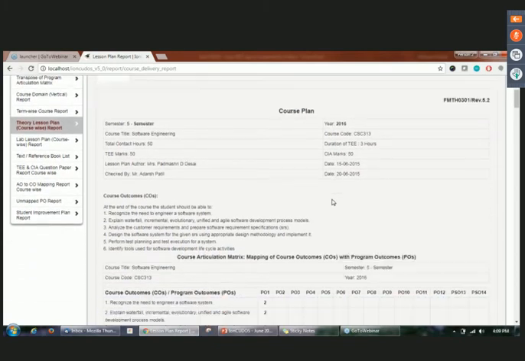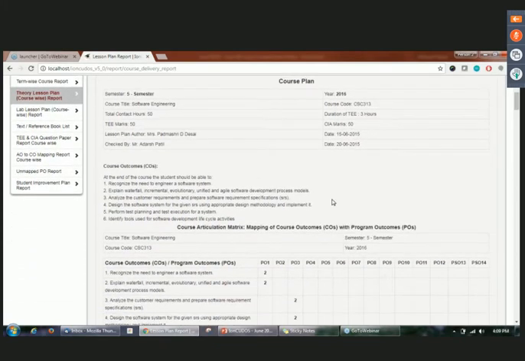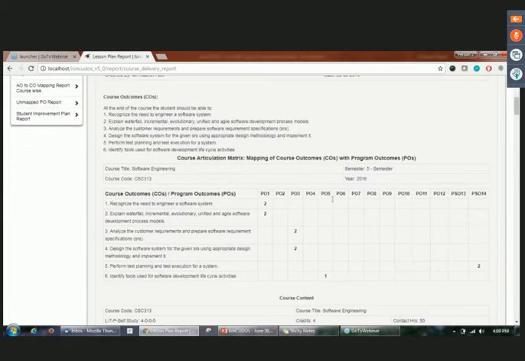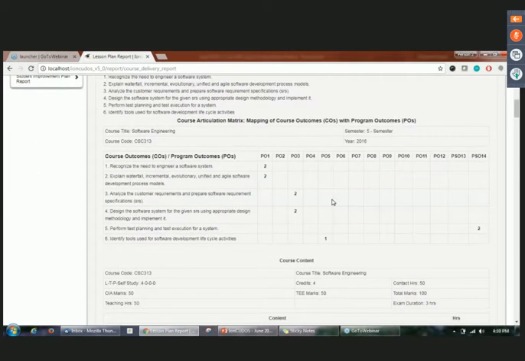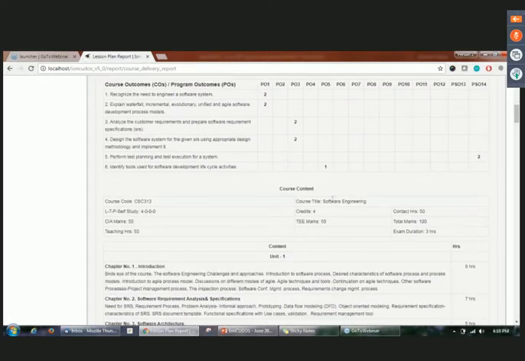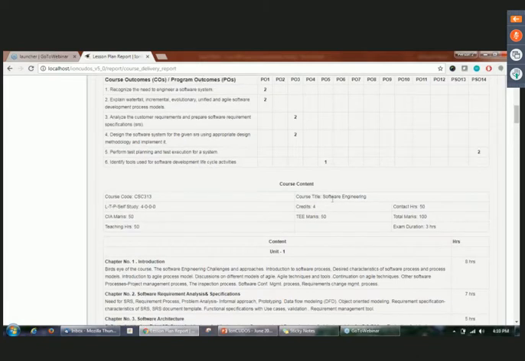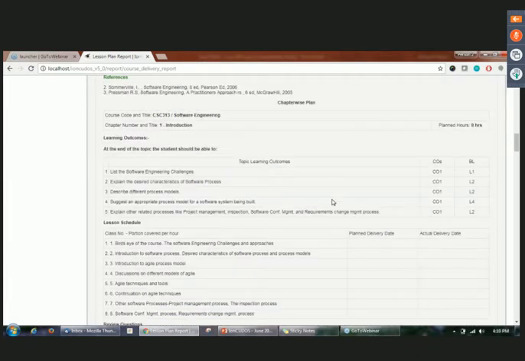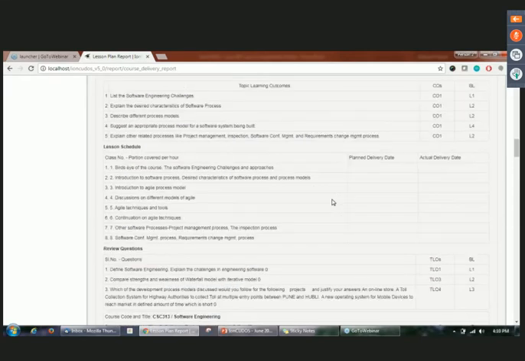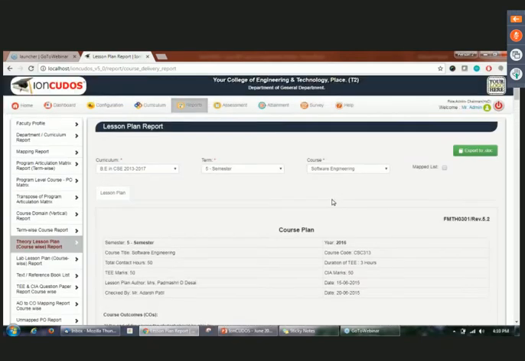So this is how the course plan report looks. It will contain all the course plan details: the course code, marks for internal, external, COs defined for that course, mapping of course outcomes with program outcomes, course content, chapter-wise content, and all the TLOs and lesson schedule if you have defined them. All those things can be captured in one particular report, that is the theory lesson plan report. You can take it as an export to doc format.